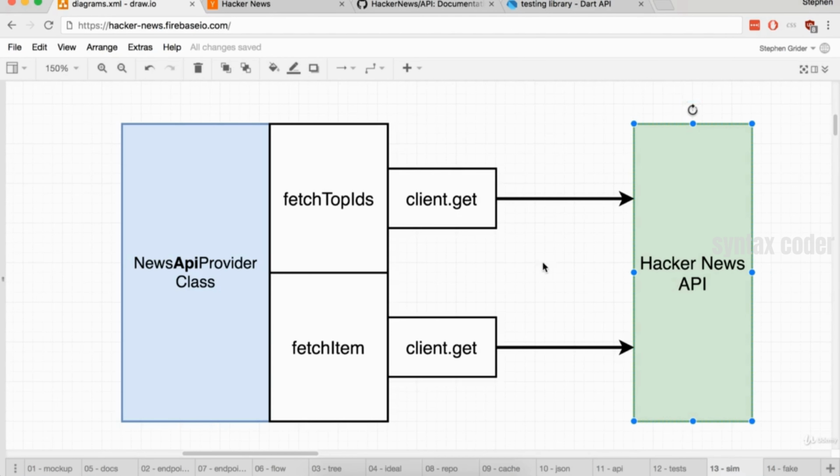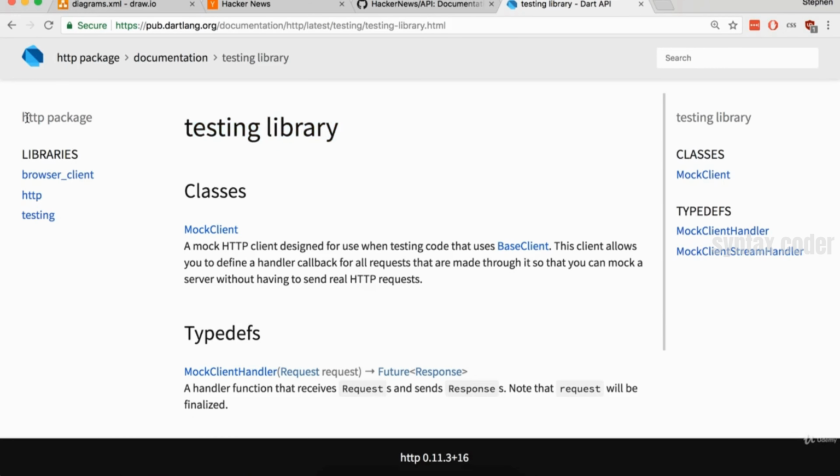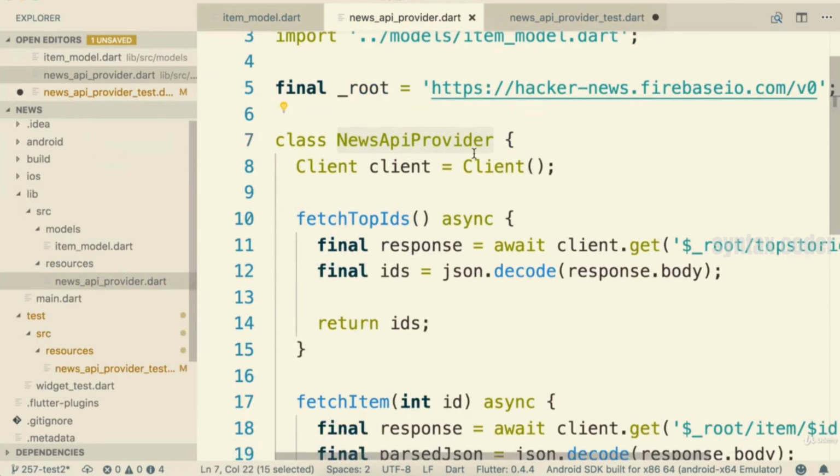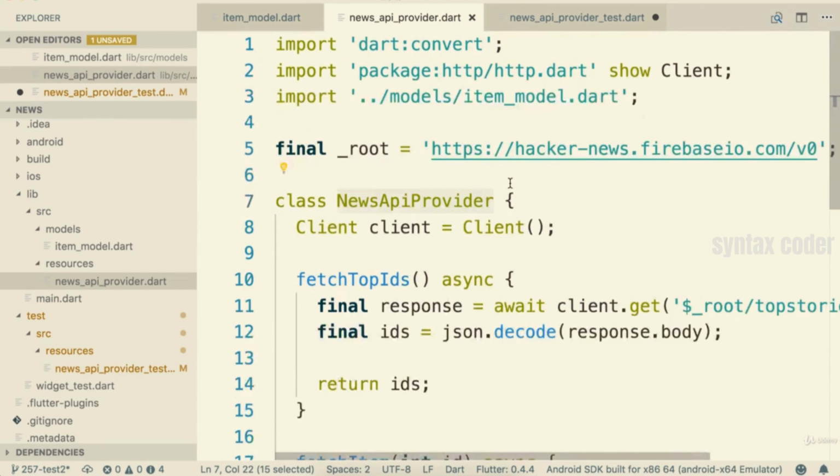So in order to still write an effective test, we're going to be making use of a submodule of the HTTP package that we looked at very briefly, called the testing library. So inside my HTTP package documentation right here on the testing library page, there is a class called mock client. So this is why we had created an instance of client inside of our news API provider rather than directly using the get function as we did previously.